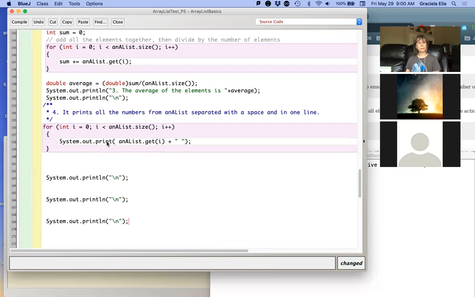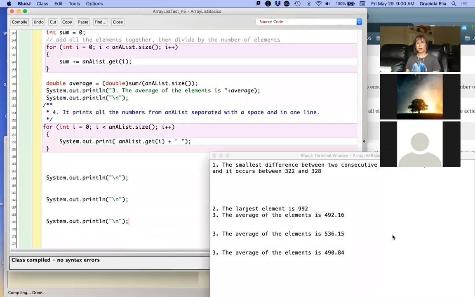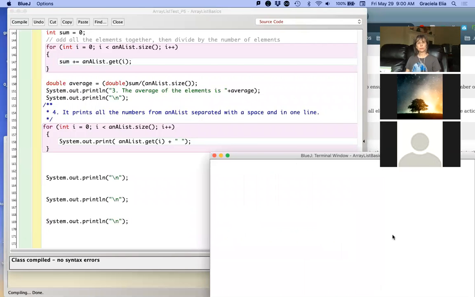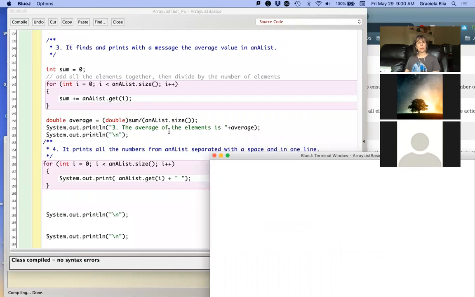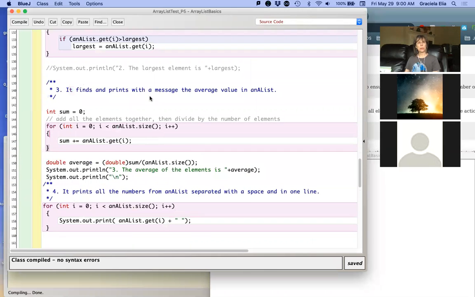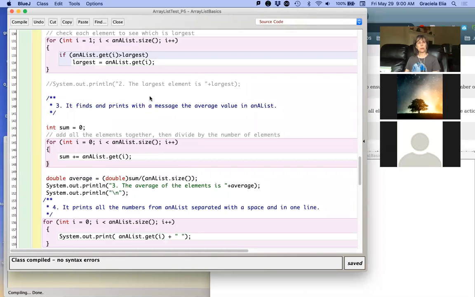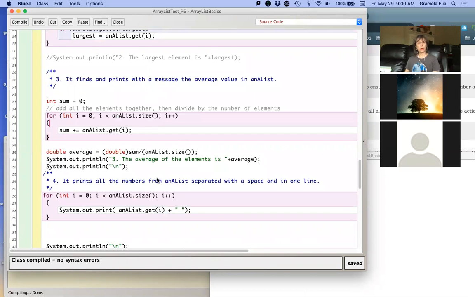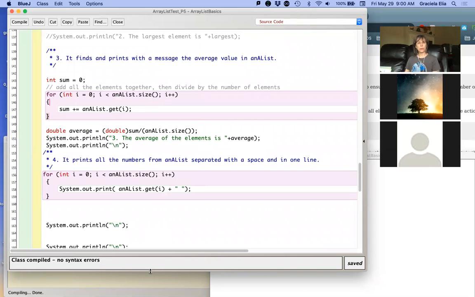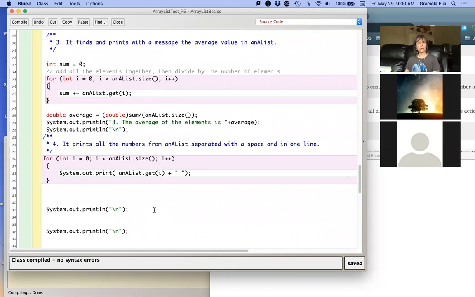All right, let's see what it looks like. Let me clear this up, and make sure that I don't get too many print statements that I don't need anymore. Okay. So wait, this is the average. I don't need the average anymore. We already did that.